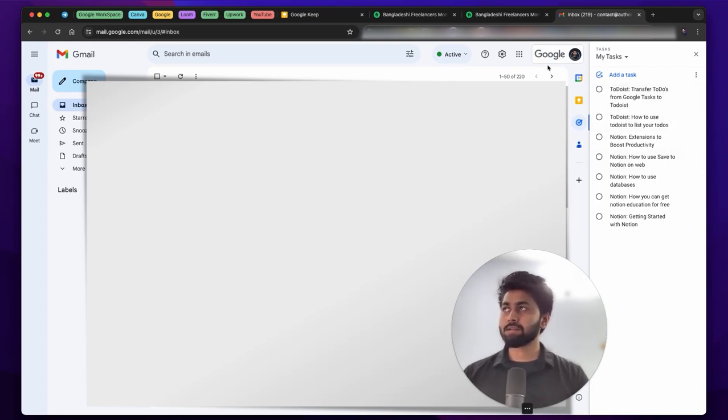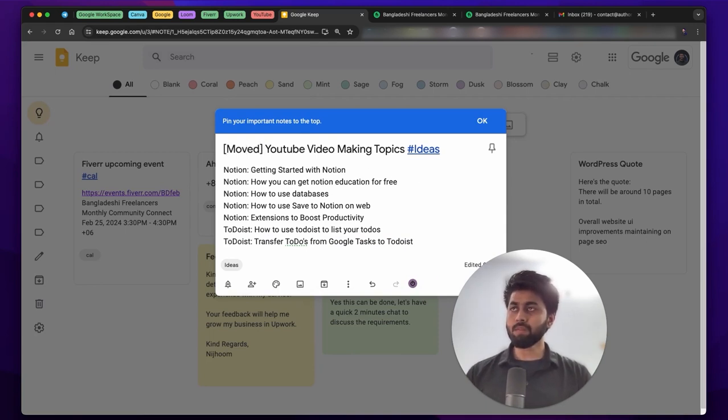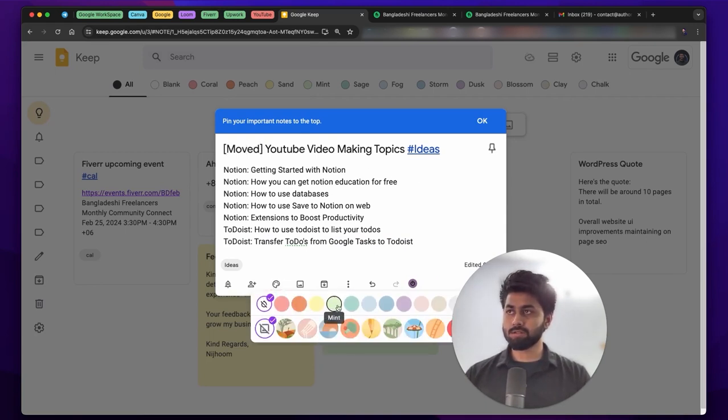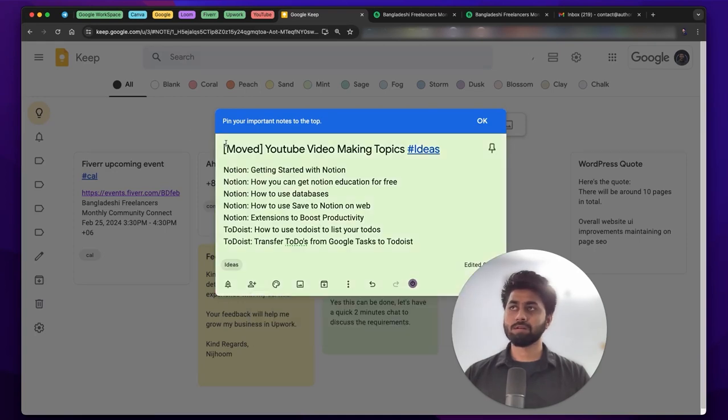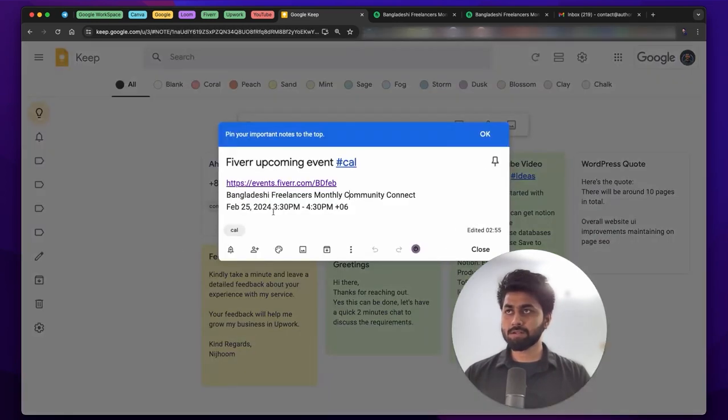Okay, after adding the task in Google Task, just mark this as done. So you can just keep a note here like moved, or you can actually just change the color to green, and that's it. This is done moving.